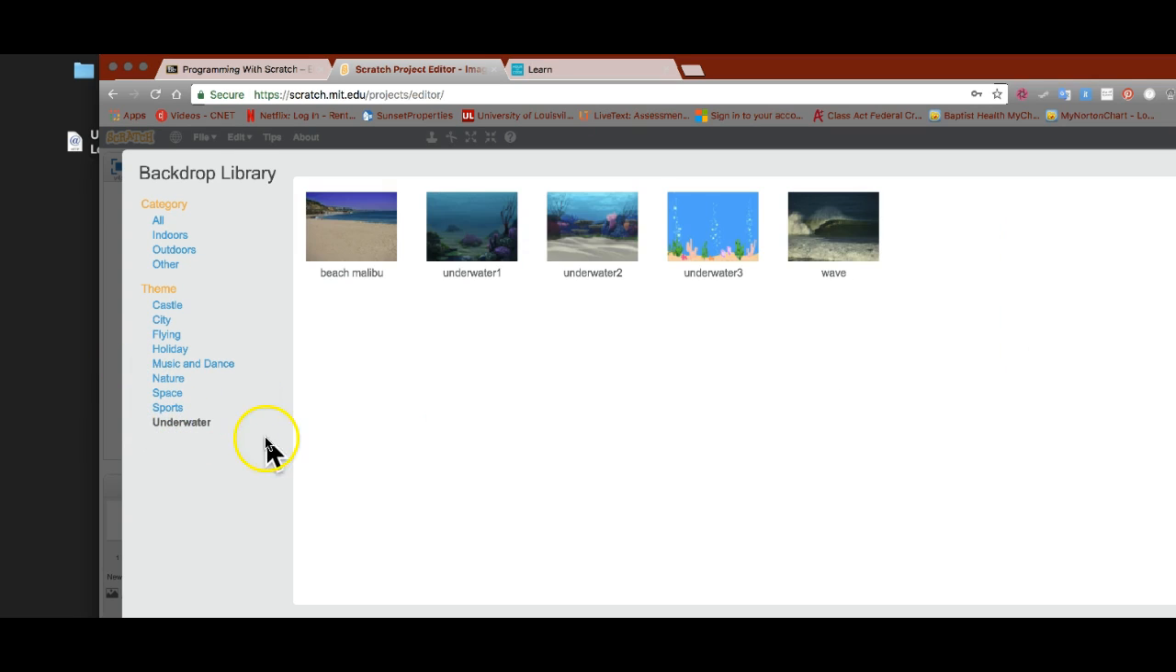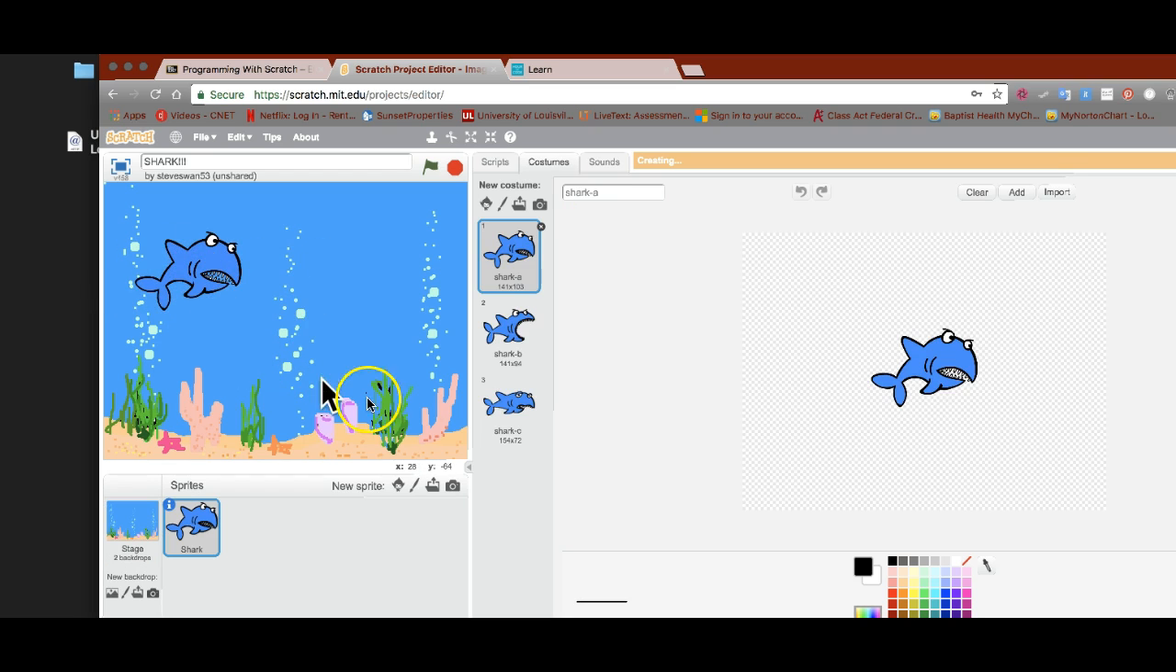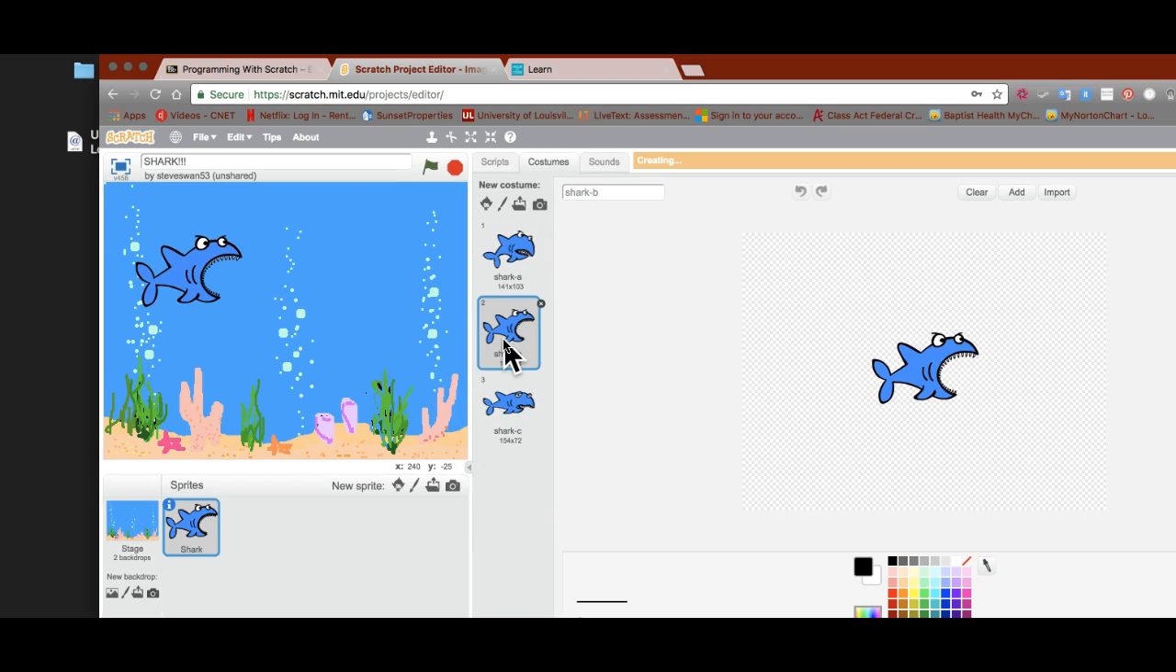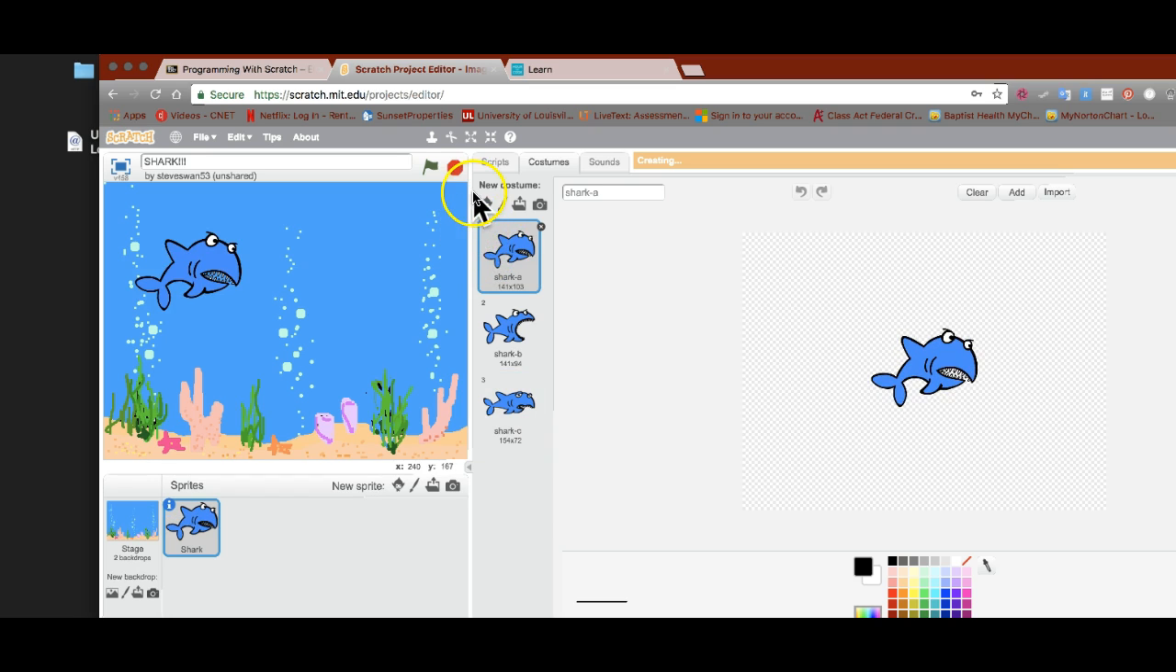All kinds of things. Anyway, I'm going to go for the underwater, and I'm going to go for the classic underwater. And there we are. Now my shark is in a place. I can move him around on the screen. You'll notice that I'm given more than one choice here. And what's nice about this is I can change how my shark interacts with my code. But now we are ready to get down to it.